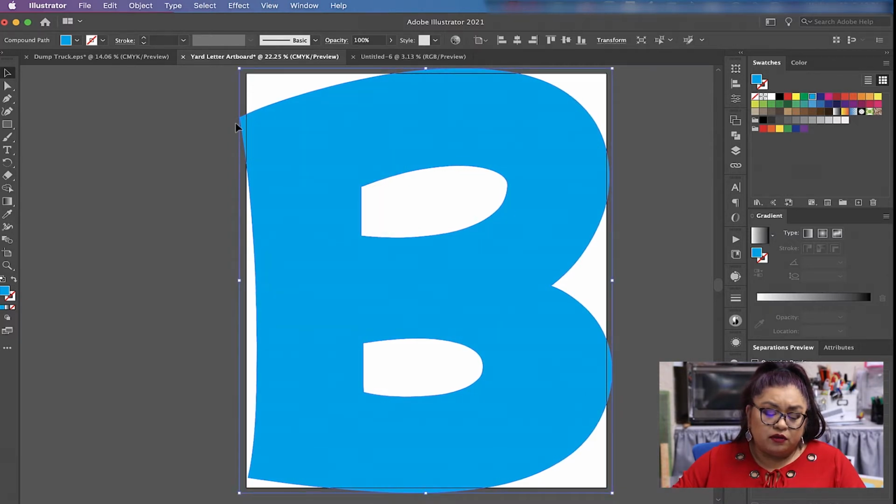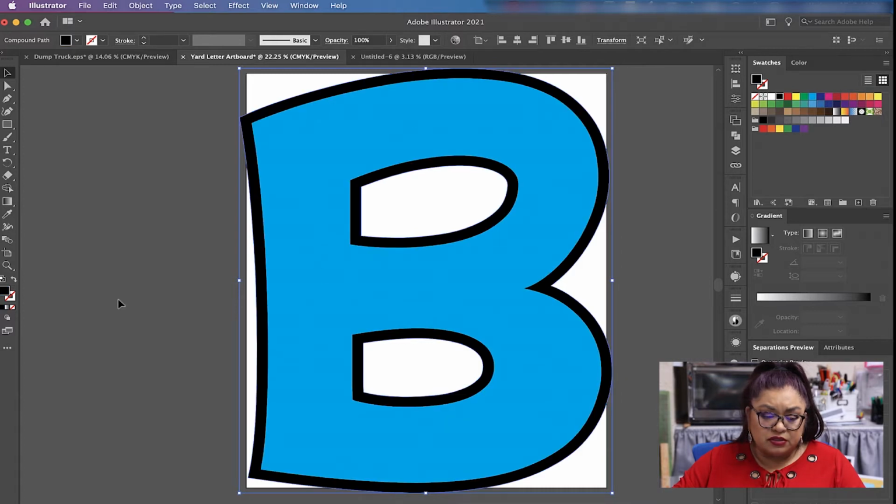I like to do my outlines in black. So we're going to change the fill on this. You're going to make sure that this fill box is selected or on top. And then you're going to pick a color. I'm going to do black just so it's nice and easy to see.